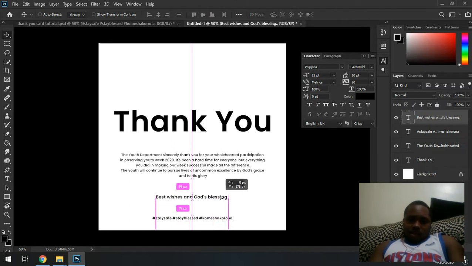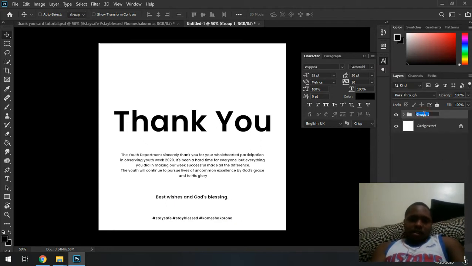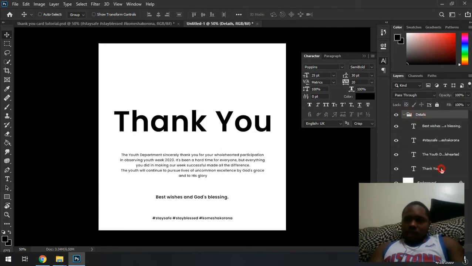But then to make your work neat, you can arrange this in a group. These are the texts, or maybe you can write details or text details, anything. Then I arrange them as they follow. We have the thank you at the top, we have the text after the thank you, we have the best wishes, and then we have the stay safe.